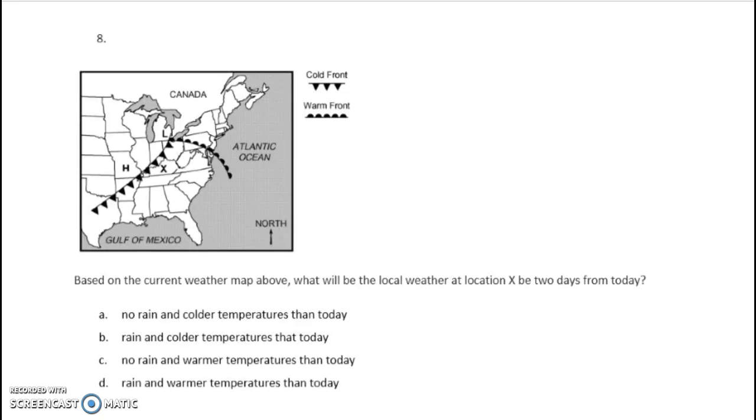Question 8. Based on the current weather map above, what will be the local weather at location X in 2 days from today? A. No rain and colder temperatures than today. B. Rain and colder temperatures than today. C. No rain and warmer temperatures than today. Or D. Rain and warmer temperatures than today.